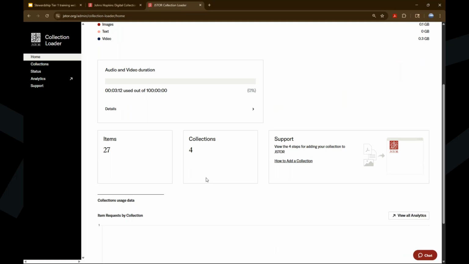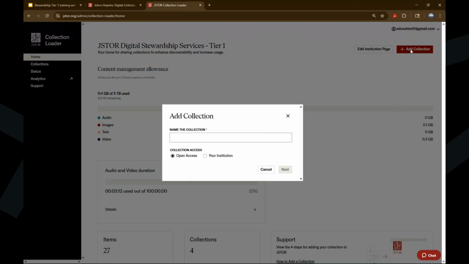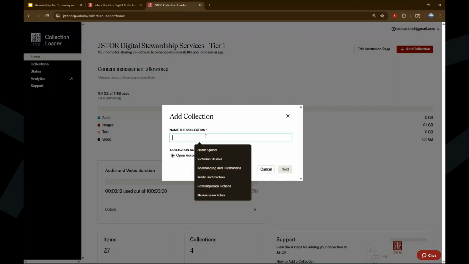Okay, so as you know, the Tier 1 tool is intended to be used for existing cataloged collections that are ready to be uploaded and published to JSTOR. You should have your records already cataloged or exported in a spreadsheet ready to upload. So to create a new collection, I'm going to select Add Collection at the top of the screen. And I'll enter the collection name.